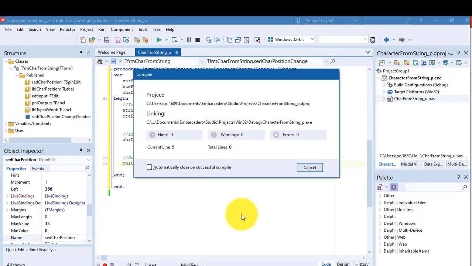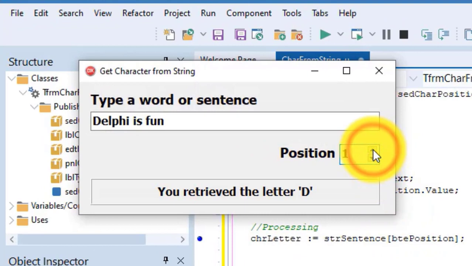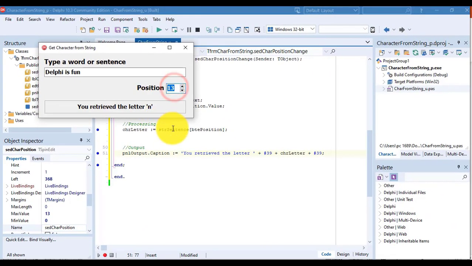Run the application, click the up button a few times, and see how the output spells out the letters of the word Delphi. You can also type a number to get the character. Close the form and save your work.